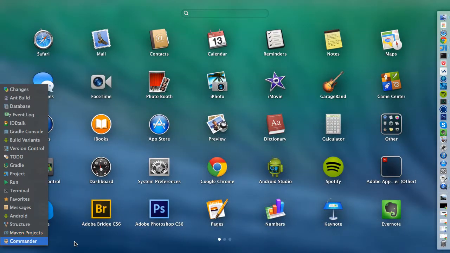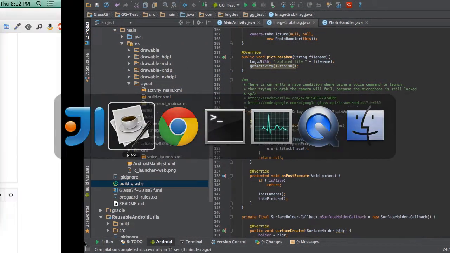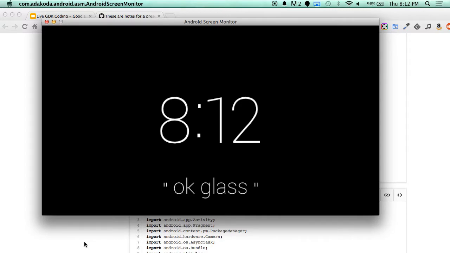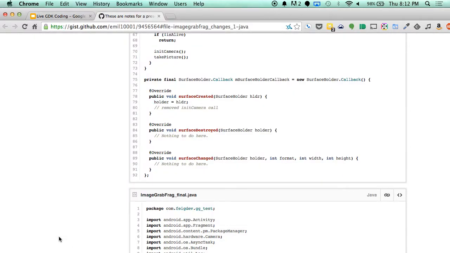For simple commands like that, does it do voice recognition on Glass, or does it send it up to the internet? No, that's local. So when you define them in your voice triggers, that happens locally. I can show you actually.